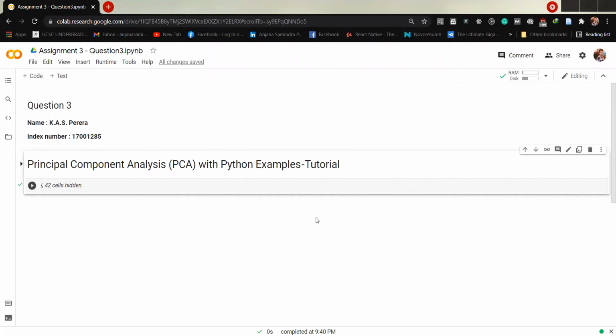Hello, this is the third question of assignment 3 in the data analytics course. In this question, we are mainly focusing on principal component analysis, also known as PCA, which we use for dimensionality reduction. Here, PCA acts as a feature extraction method. Let's dive into the code.